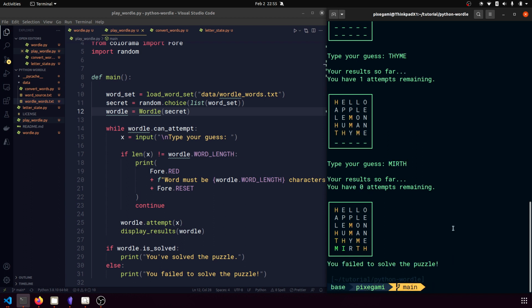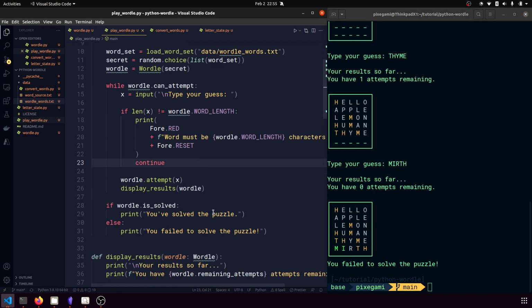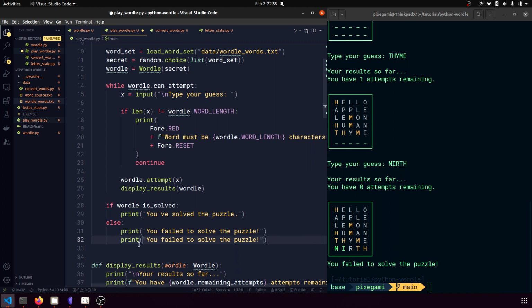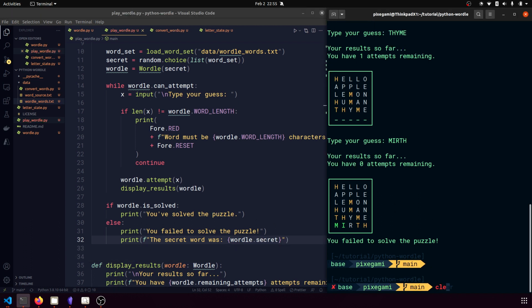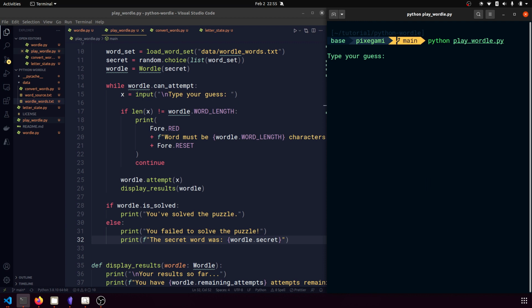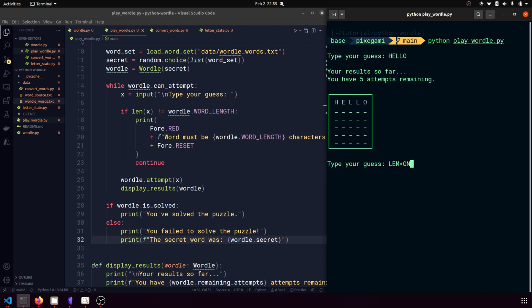So yeah, if you actually fail to guess the puzzle, you don't get revealed what the word is at the end. So let's fix that first. If you failed to solve the puzzle, let's add an extra print statement here and say what the secret word actually was so that we don't have to have this situation. That there. And if I run this again, this time I can just guess any random amount of words.